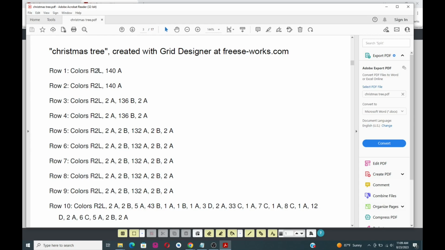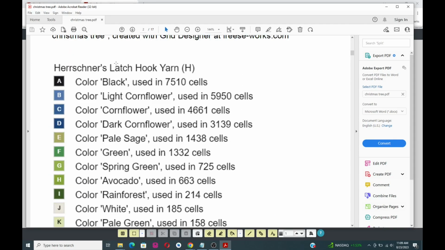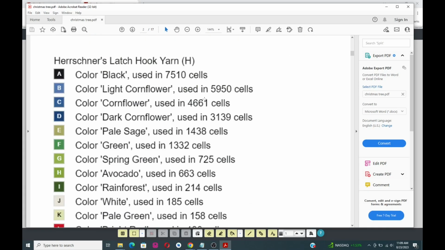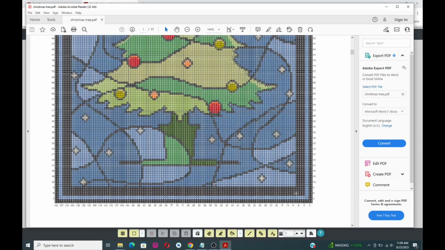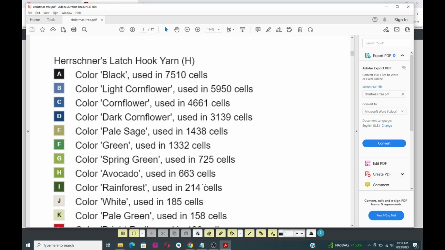So basically, it'll say it's going from right to left, and it says 140 of A, which I think is black. So that's black, and that's this bottom row here, right? So it's 140 of that, and then it's 140 again, and then it would switch to the blue. Let me scroll down here.